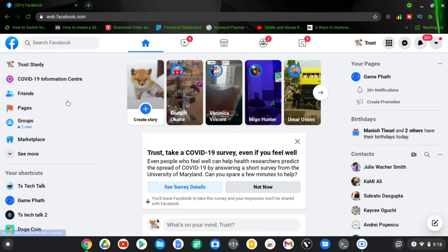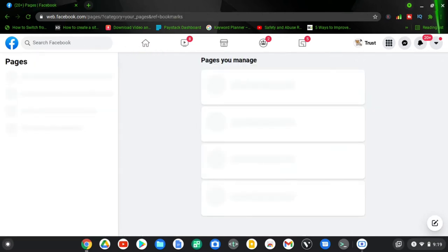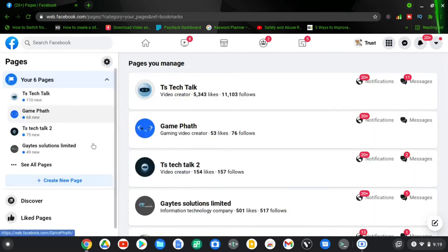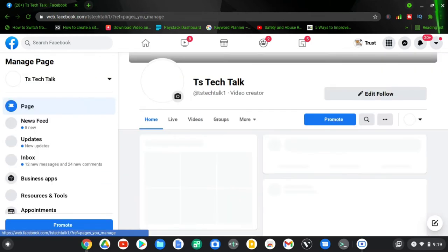Now go ahead and open your Facebook app or facebook.com, and then click on Pages. Depending on how fast your internet is, it's going to either be faster or take a while to load. So go ahead and click on the exact page you want to unlink from the group. Now I'm clicking on TS Tech Talk, which is the first one. Wait for it. Now I have to click again, and it's loading.